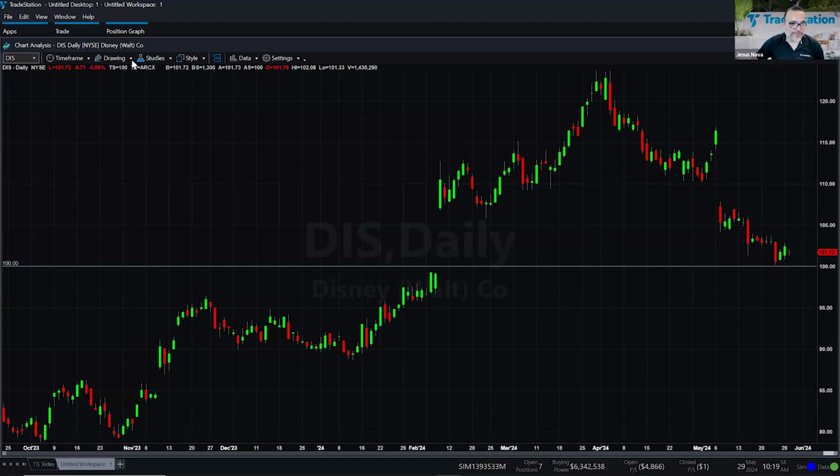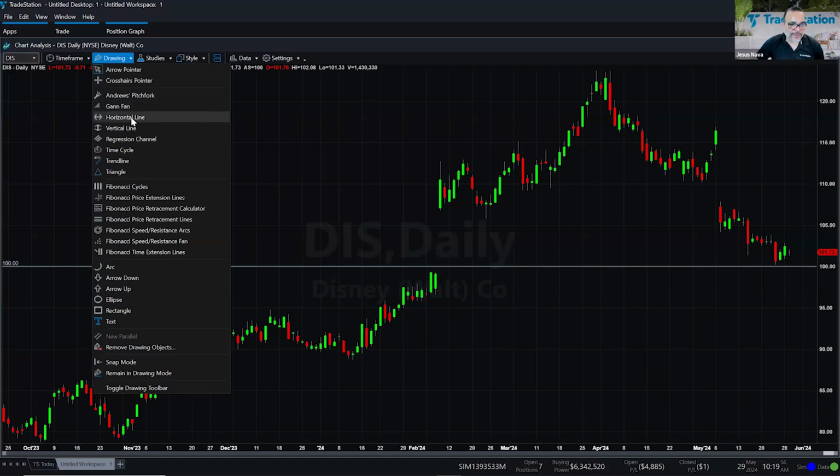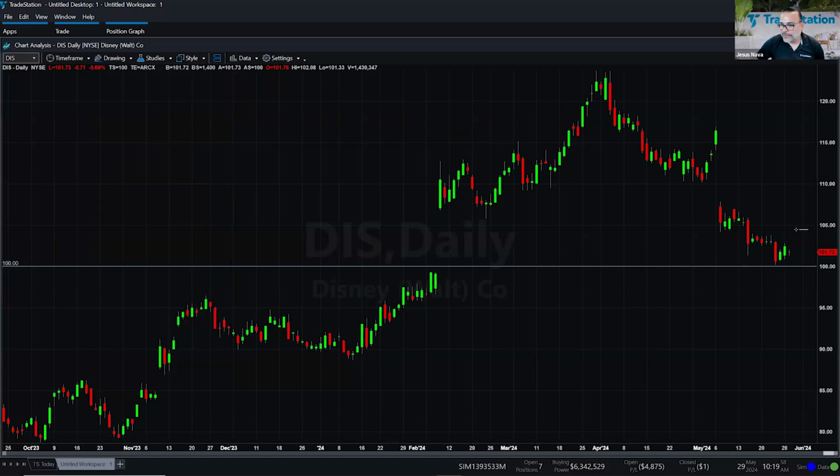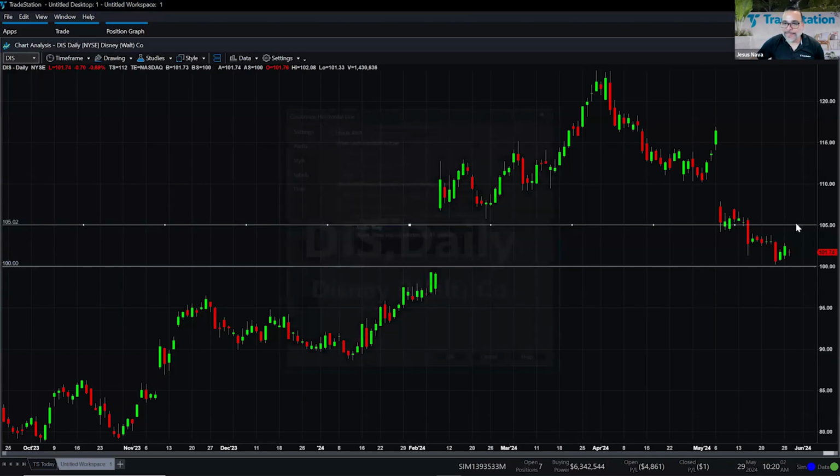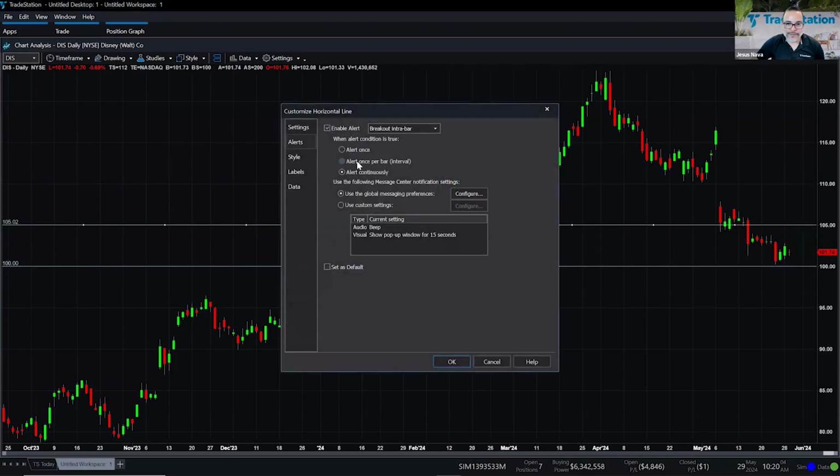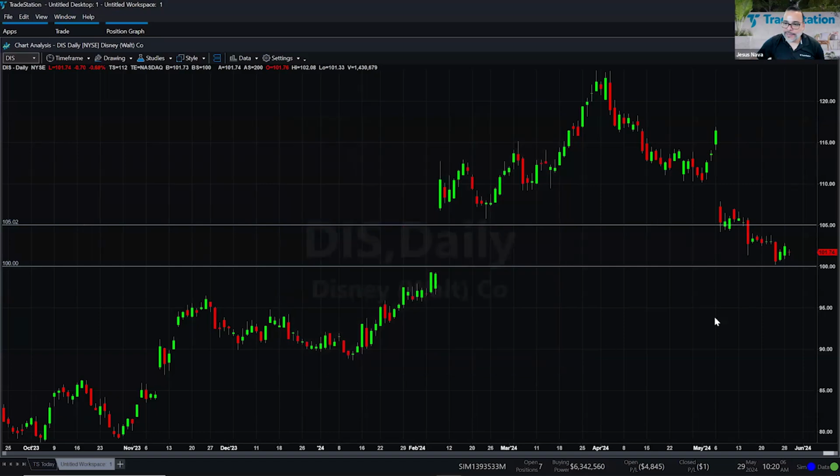And you can continue adding drawing tools. Like if I go to horizontal line and I draw this other horizontal at 105, if I double click and then I enable the alert once per bar and I click OK, now I have an alert in a channel. If it touches 105, it alerts me. If it touches 100, it also alerts me. And you can do that with horizontal lines, but you can also do that with trend lines.